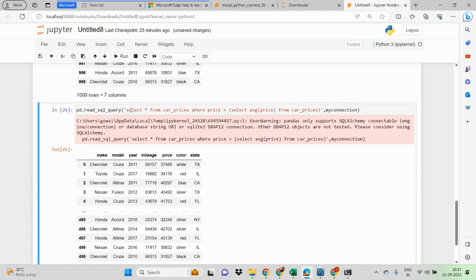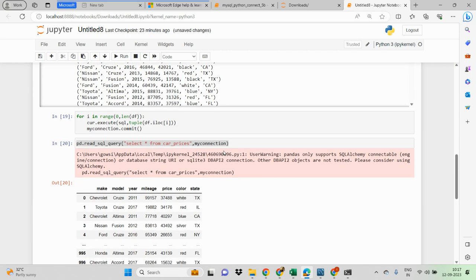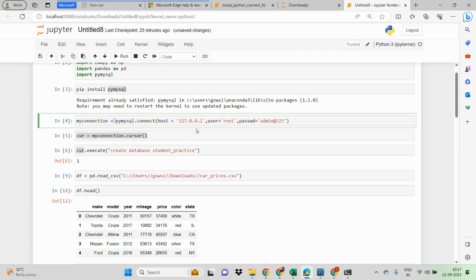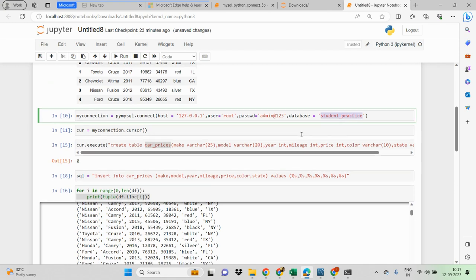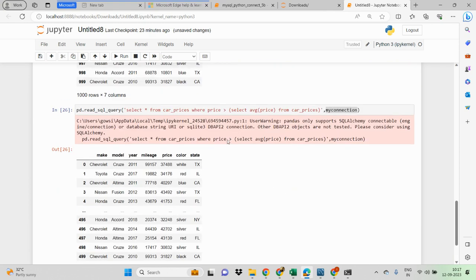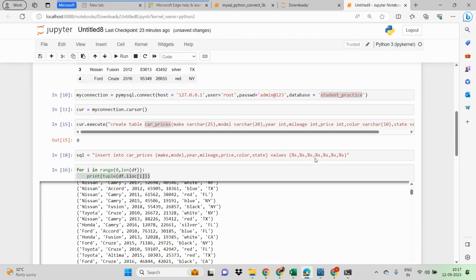Are you able to see here? I'm running a query inside which is directly executing into my connection, which is nothing but the connection we established to the database student practice. This is nothing but the Python to database connection. Whatever query you want to run to access the tables inside that database, you can use pd.read SQL query, which is an inbuilt function in pandas that will directly read the data. And guys, this is the way you need to connect.